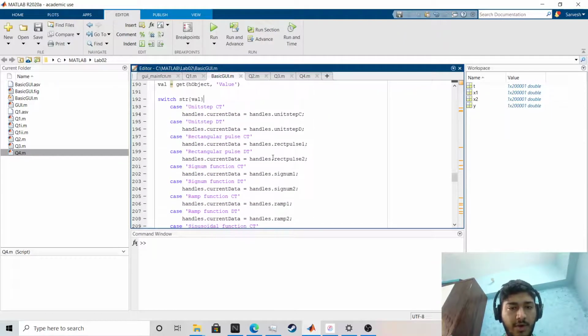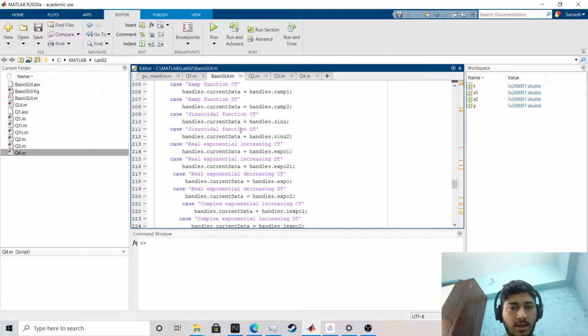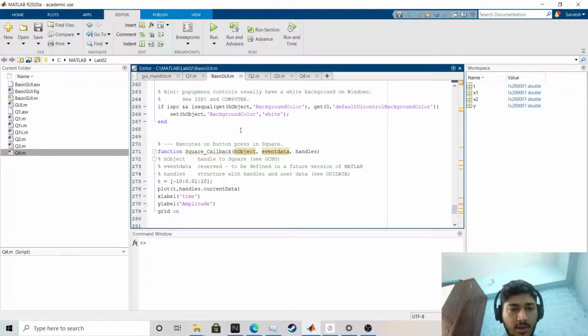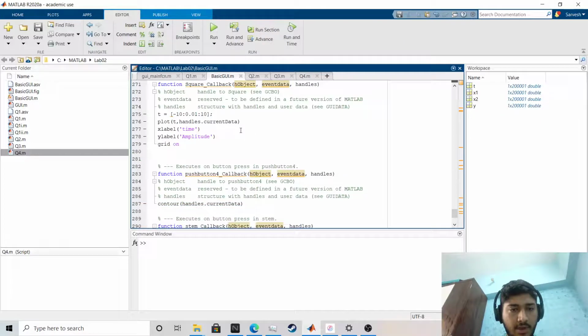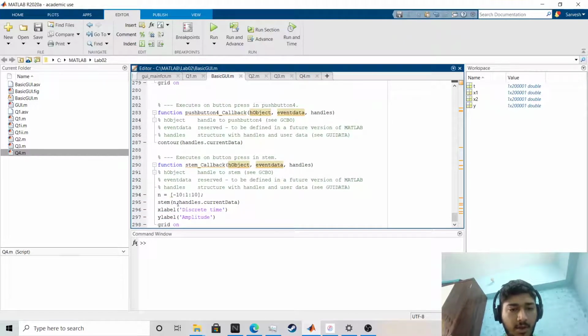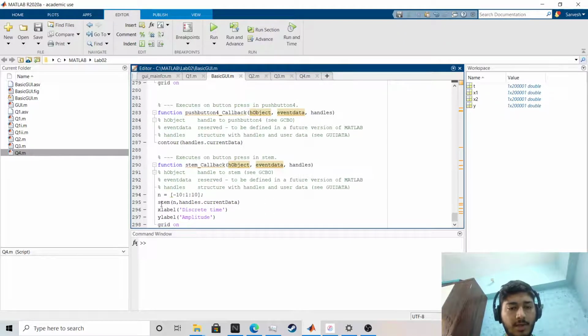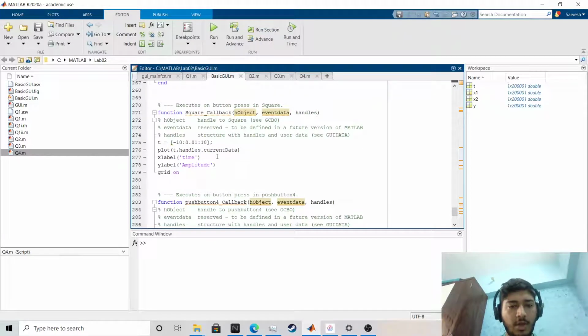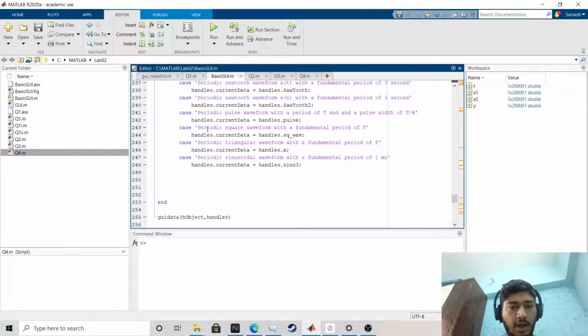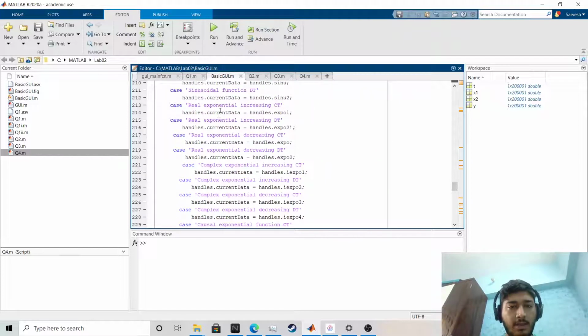After we do this, we have to select either plot or stem. For continuous time functions we have to use plot, and for discrete time functions we use stem. So these are the callbacks. According to this switch, as any of them gets executed, suppose this case, real exponential increase, handles.current data will be equal to handles.expo AI, which we declared in the main function. So now current data is this.